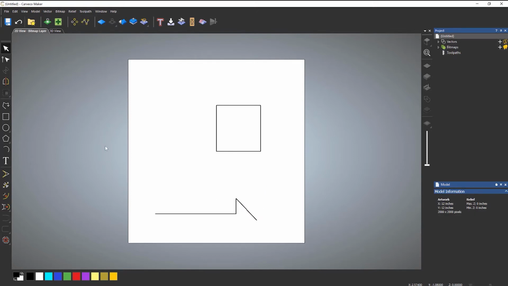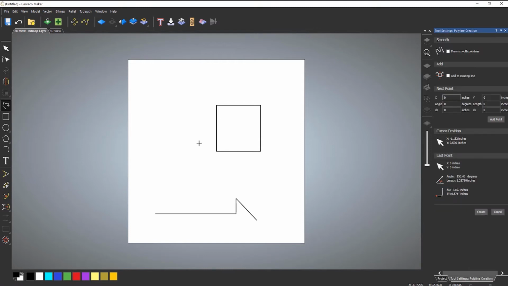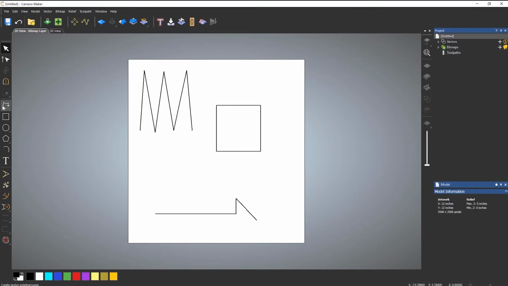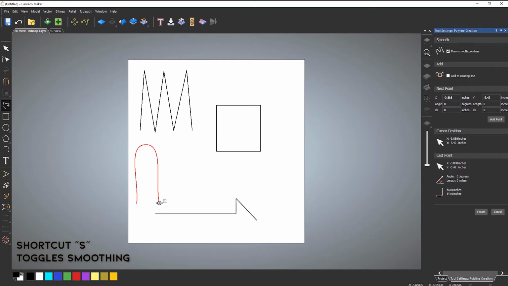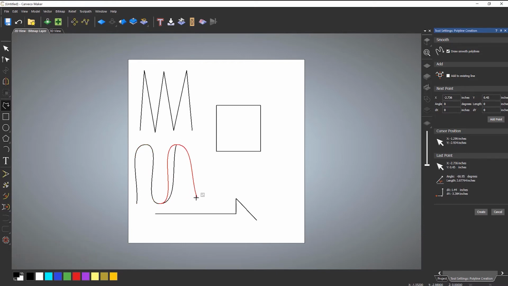Now what you can also do is, rather than draw straight lines, so at the moment if I start drawing, you can see that I've got these straight lines all of the time. Now if I go to draw smooth polylines and then start doing that, notice how I've got this S now on the cursor. What this does, it basically blends out and creates a radius. Okay, so I can draw smooth polylines.